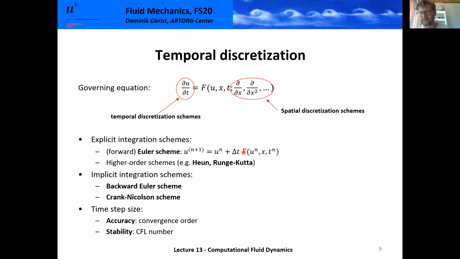It's almost the same as the first order finite difference that I showed you before. The u at the new time step n plus 1 is equal to the u at the old time step plus delta t times the right-hand side. That's as simple as it gets. And many people use this scheme because it's so simple to write down. But I can tell you, please do not use this scheme.